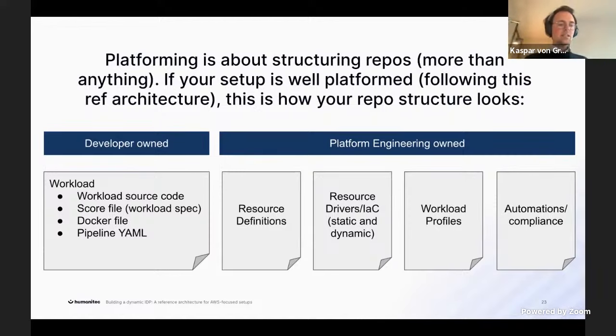But what's different, and let's actually have a look at this, is that we do separate these things out. So the developer now primarily owns the workload. In every workload repository, you have the workload source code. You have a workload specification file. You have your Docker file. You have your pipeline YAML. And then you have the things that are cross-cutting across the organization.